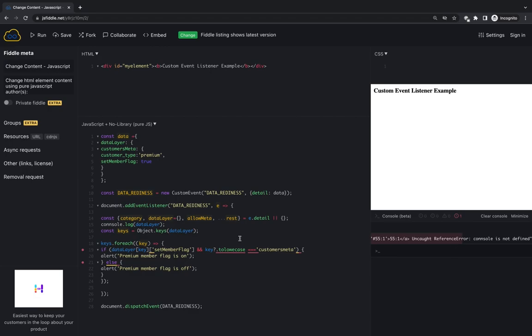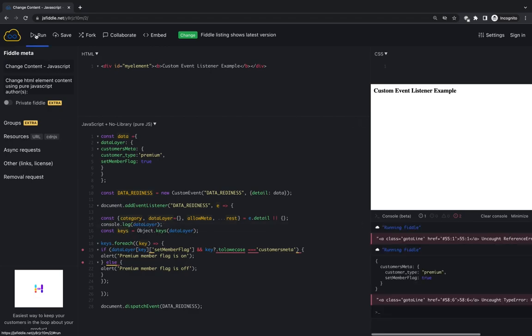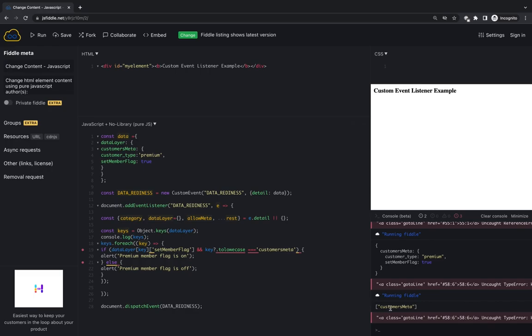And console is not defined. Console log. Oh, here you go. Now we're getting the data. So data layer is fine. Let me check now we're getting the keys or not. Okay, so we are getting the key. Customer meta. Inside data layer we have customer meta. Inside customer meta we have customer type in this.